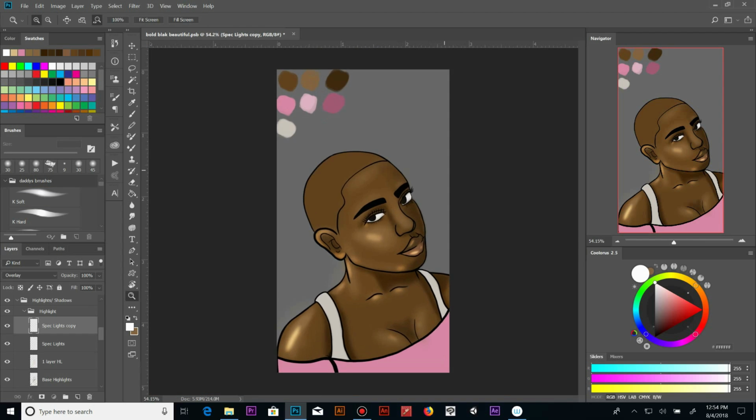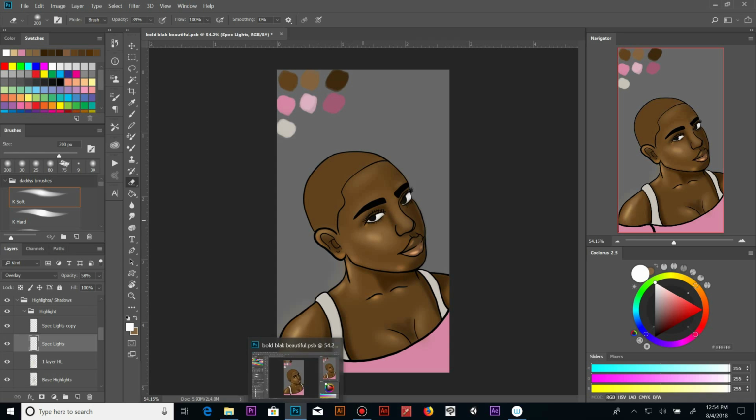We're looking good now. If you have a problem with it, bring the opacity down just a little bit. But it works. This is what I do over and over again until I feel it looks good. If it doesn't work the first time, I erase the layer and go back over it.